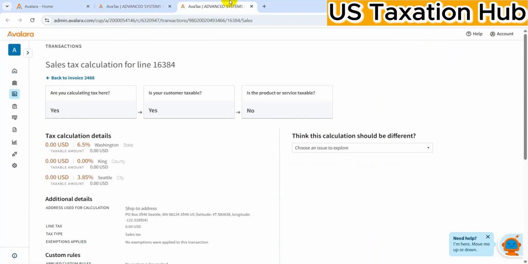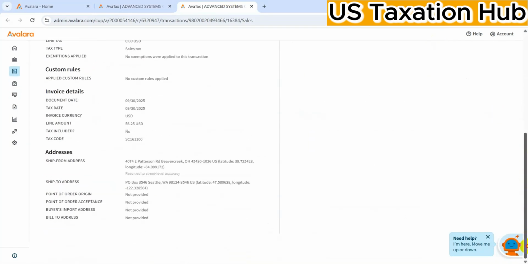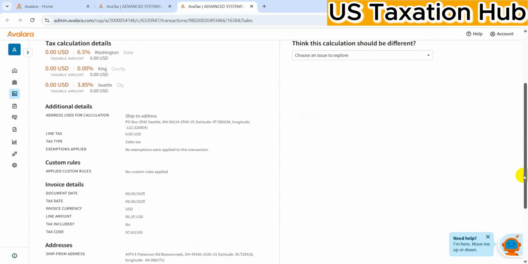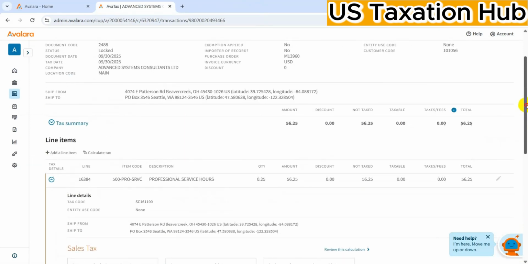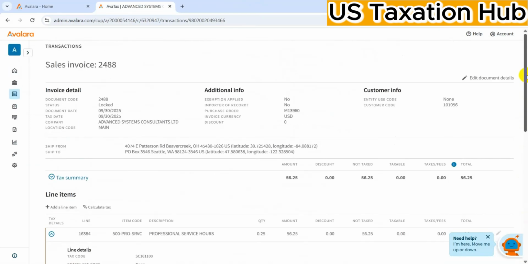Now I want to see this calculation. So now you can see here it's giving all the addresses, all the calculations. You can see this is sales tax and no exemption is applied. The reason why the tax is not calculating is because the item is non-taxable. This is where you will see all the transactions recorded in an ERP or in accounting software, if that ERP and accounting software is linked with your Avalara or any other tax software.